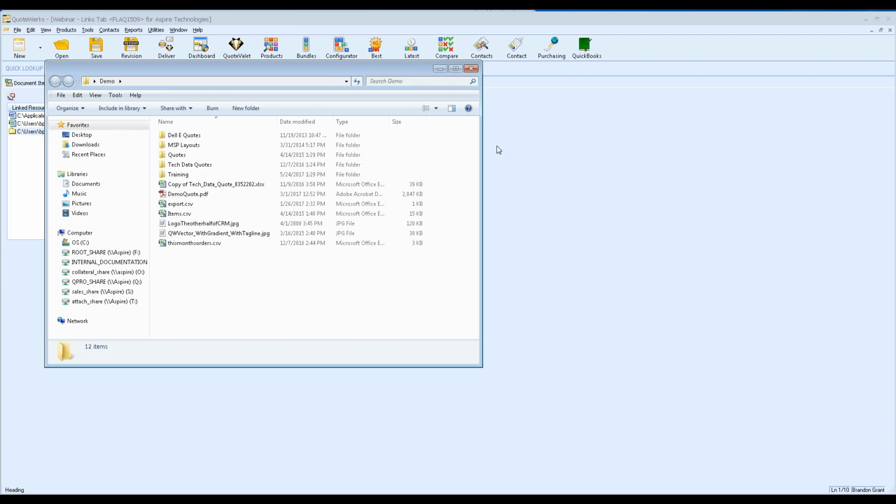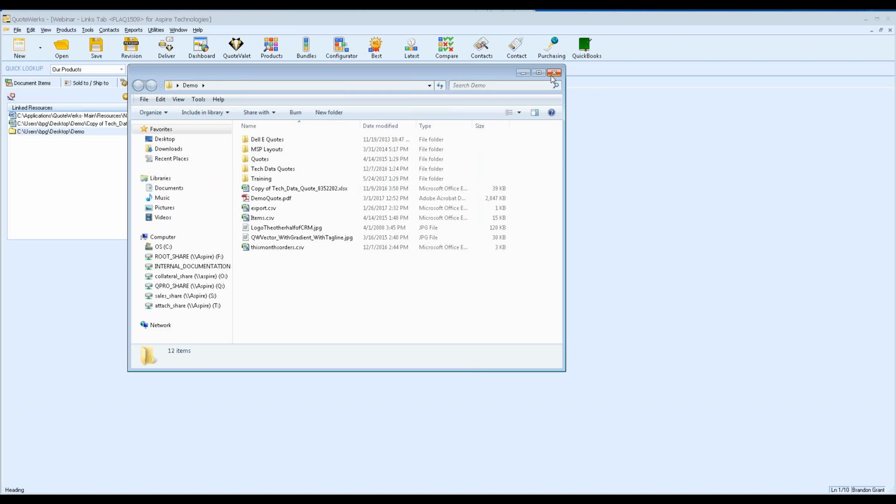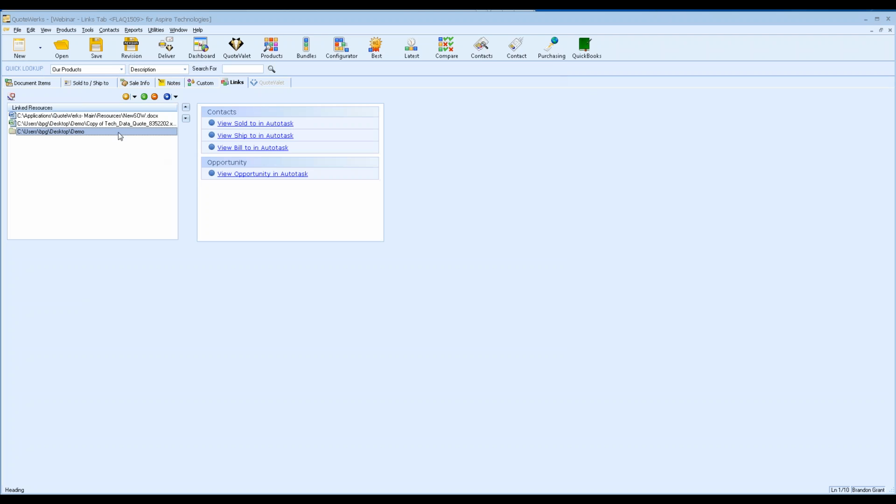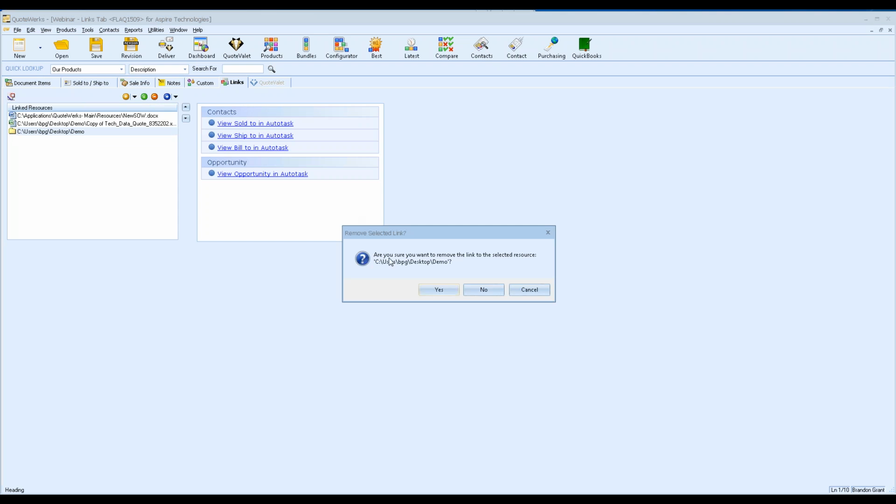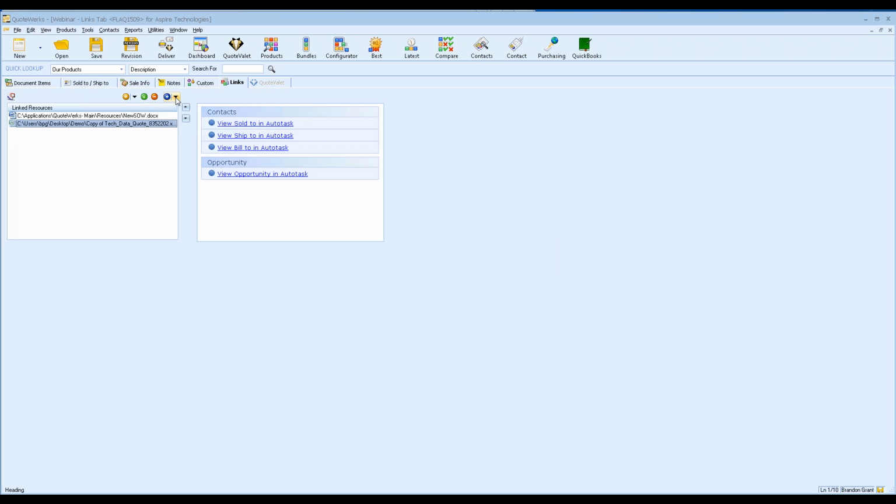It'll open up Windows Explorer so you can see that that was available in QuoteWerks. So we'll go through a couple of these because they're pretty easy to add. The first one, if we wanted to do a folder link, let's go ahead and just remove this one here. So if I wanted to add a link back to a folder, maybe you have a folder on your network that a lot of you share documents in. Instead of having to navigate to that folder every time you want to access some of the files, you can just create a shortcut here on this links tab.